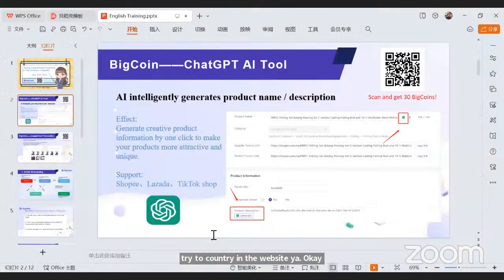Okay, so going back to our topic. Do you have any other question about order processing, the inventory feature, or our BigSeller mobile app?